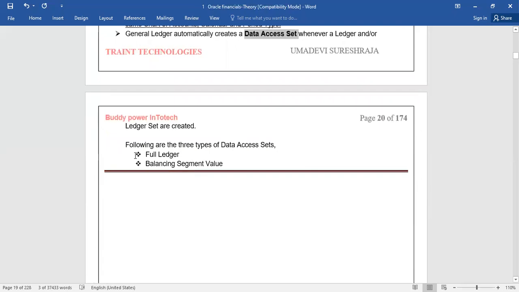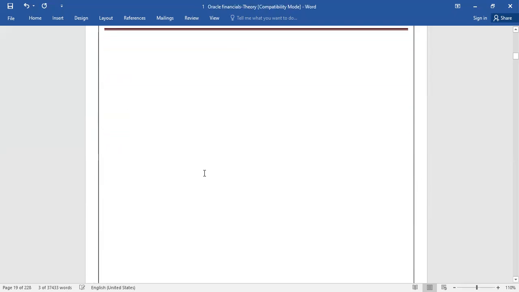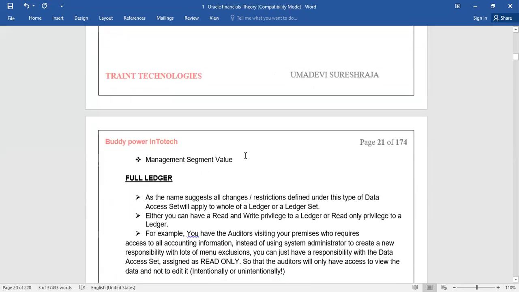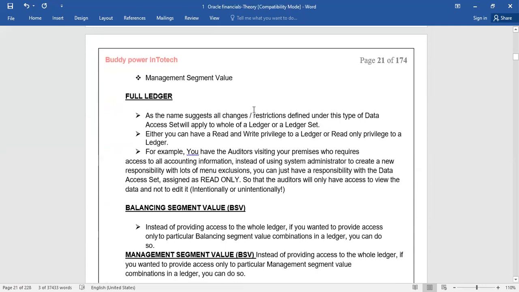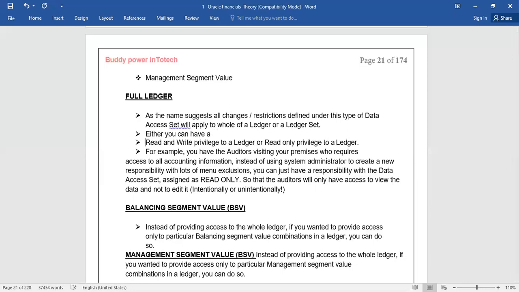There are three types of data access set: full ledger, balancing segment value, BSV, and management segment. What is full ledger? As the name suggests, all changes or restrictions defined under this type of data access set will apply to the whole ledger or ledger set. Either you can have read and write privilege or read only.